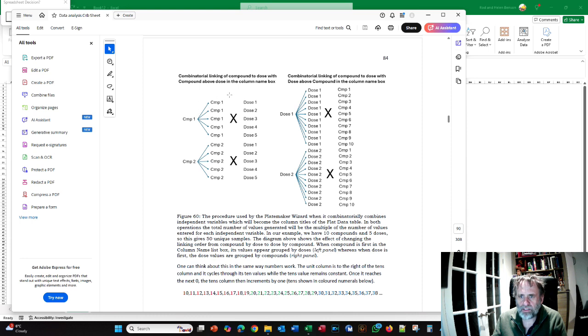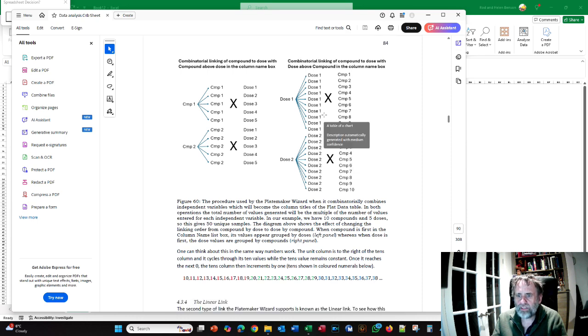So here you can see our diagram. In the first link where compound is to the left, in the flat data table or in the top of the list box, we have compound grouped and then doses. And if we swap it around, we then have doses, as you see, all grouped together, and compounds. So hopefully this will give you a clear explanation of what is happening.